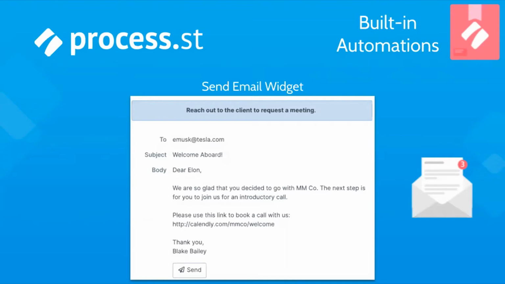So write it once, put it into your send email widget, and then anything that's dynamic, for example, their email address or their name, so Elon Musk right there, emusk@tesla.com, you can go ahead and use what's called variables inside of Process Street to pull those values from the form fields elsewhere in your checklist and then put them immediately and directly into here.